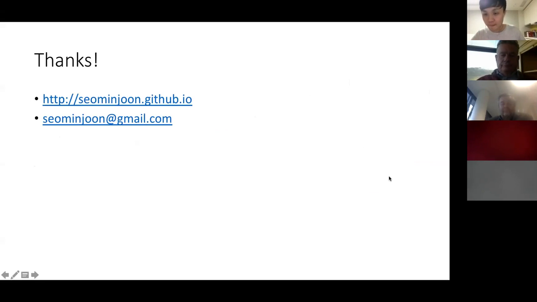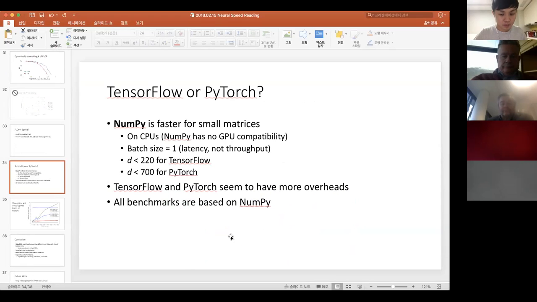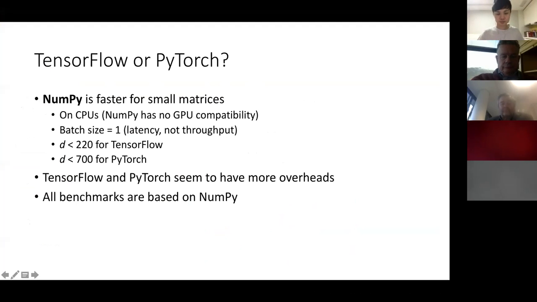And if there aren't, or while people are thinking, I think, did you skip slide 34, the TensorFlow or PyTorch slides? Oh yeah, I did. Do you want to tell us while people are getting their questions ready? Oh yeah, sure.